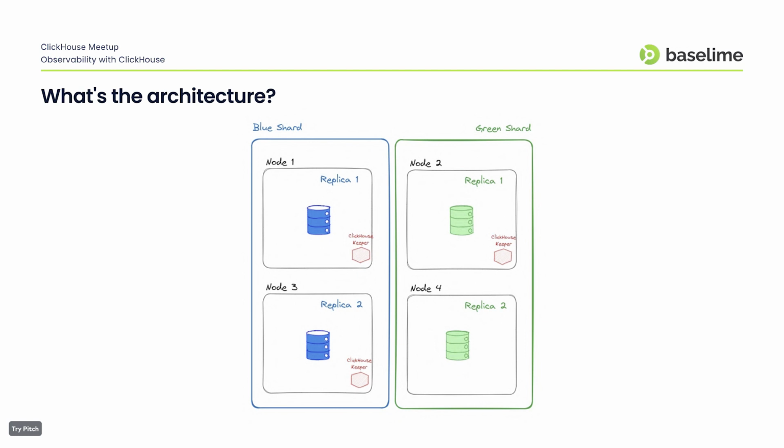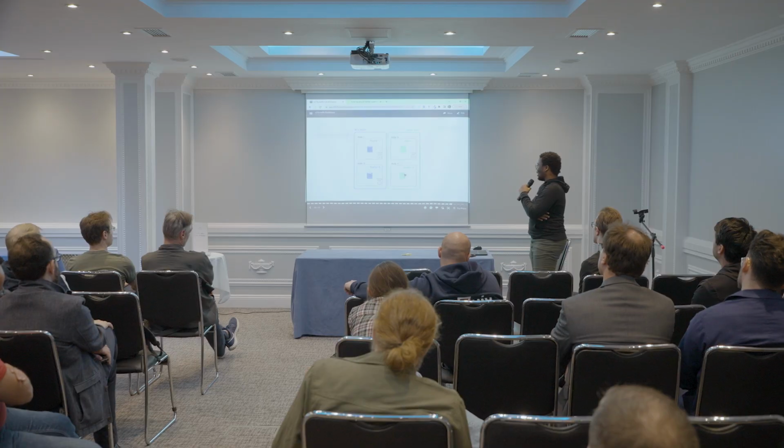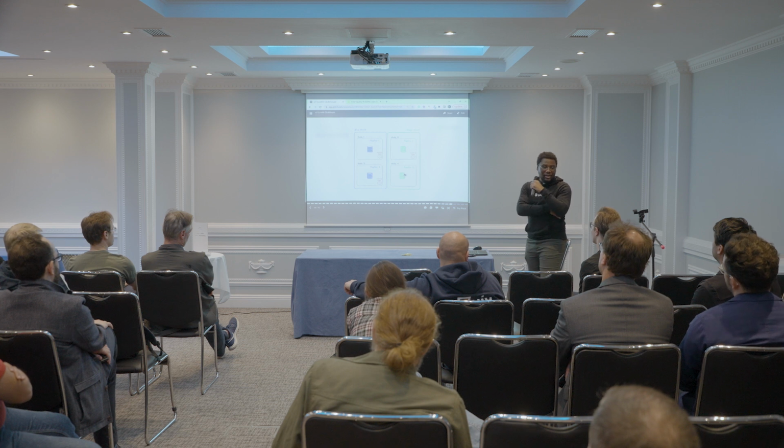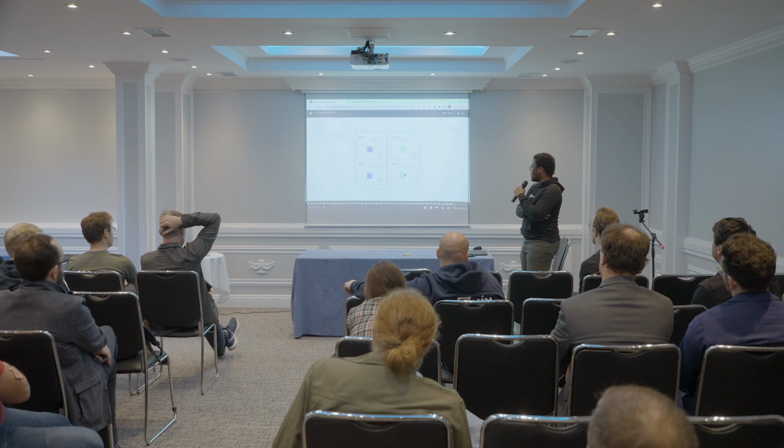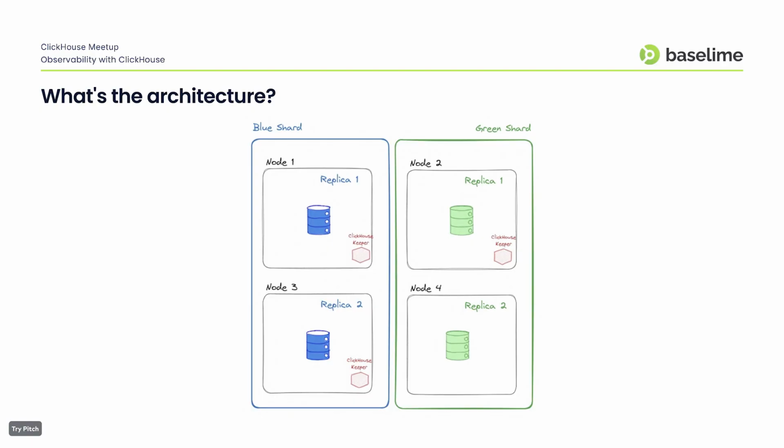So now what's the architecture? As I mentioned, with replicated merge tree, we run multiple nodes with multiple shards for replication. We use ClickHouse Keeper, really, really good. Highly recommend it instead of ZooKeeper. That was a nightmare. But maybe you can tell me if there are drawbacks to what we have been using with ClickHouse Keeper. But this is basically what it looks like. Relatively simple, two shards, two replicas per shard, and a total of four nodes.